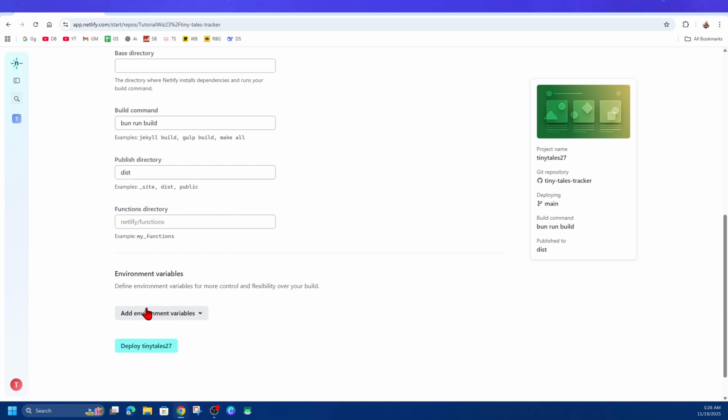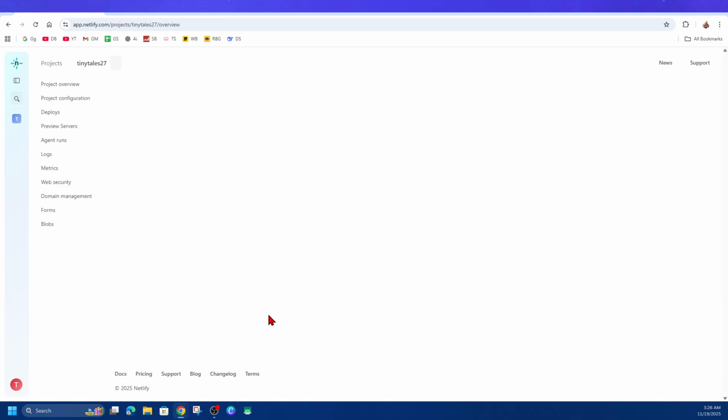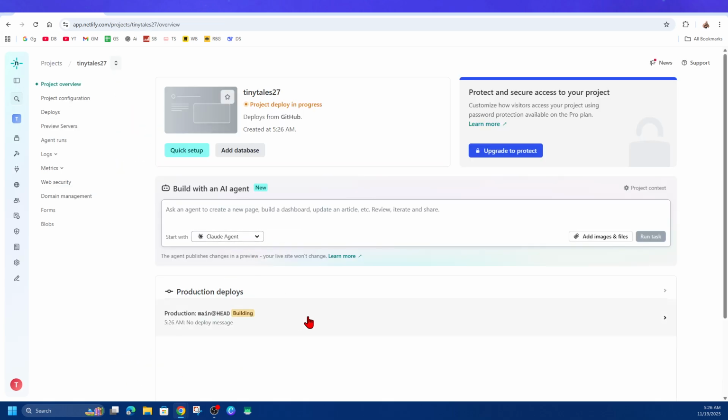And then from here it's going to say add environment variables. You can add them if you want to. Then just simply click on deploy, and now that's going to deploy your project from GitHub to Netlify. And as you can see, I'm inside my project overview inside of Netlify.